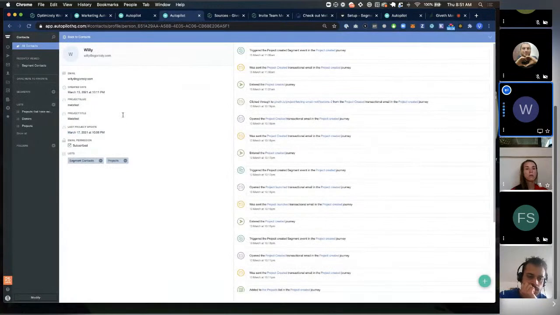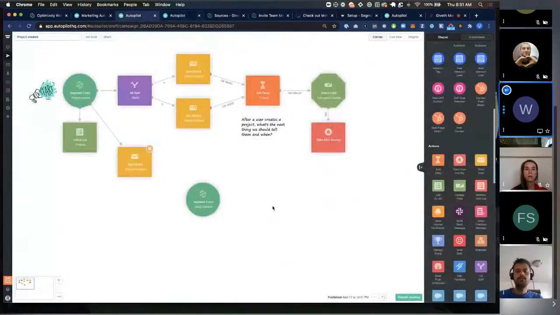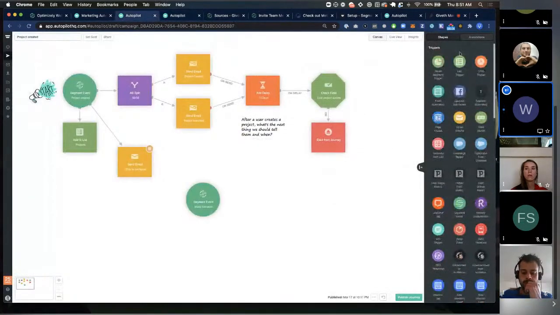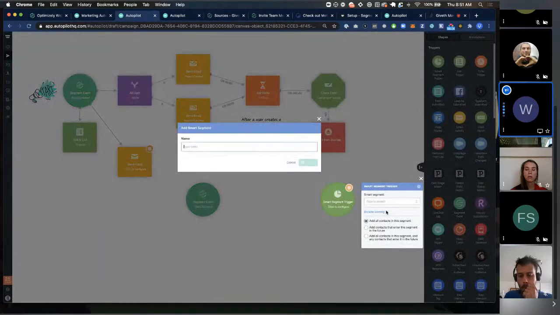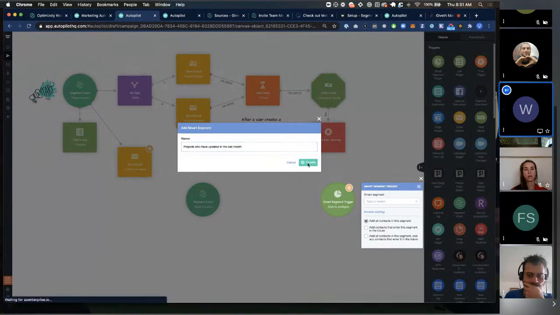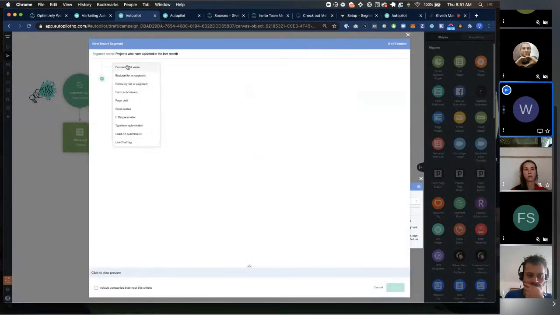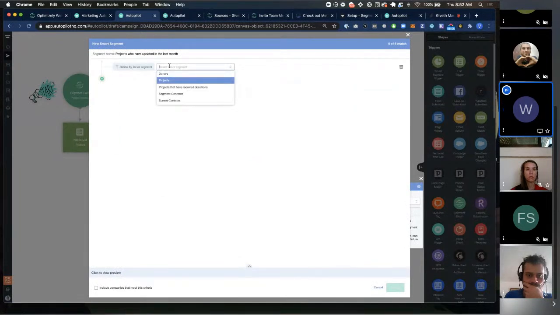We can use that to say, okay, which projects are active? Which projects have had an update in the last 3 months? We could really easily create a list of that. That's called a smart segment. Real quick, in smart segments we could create a new one. We could say projects who have updated in the last month. Create that. Refine by list. We want to look at only projects.